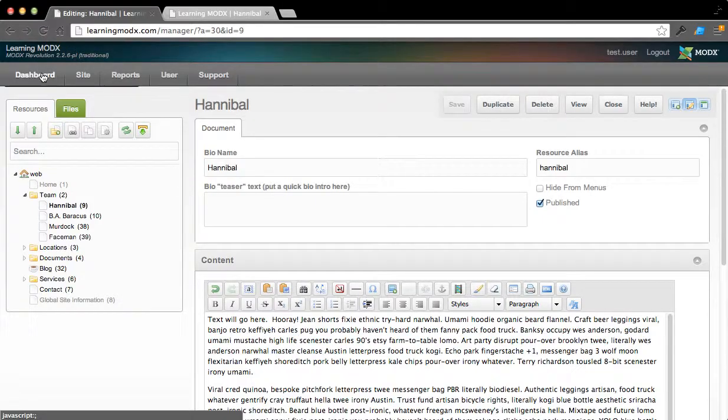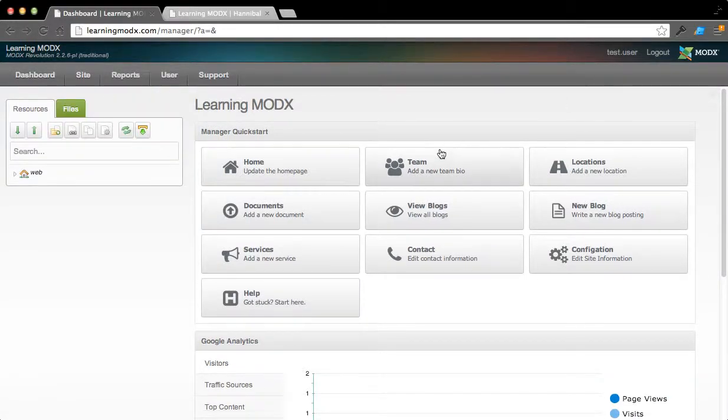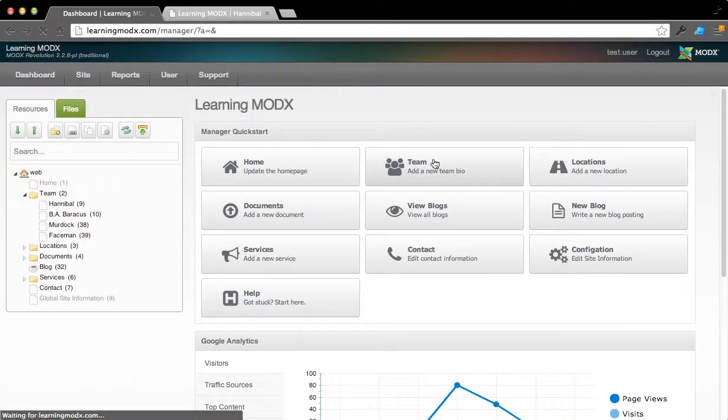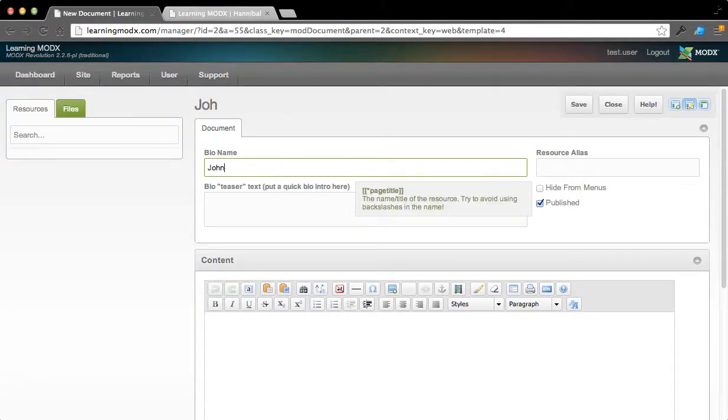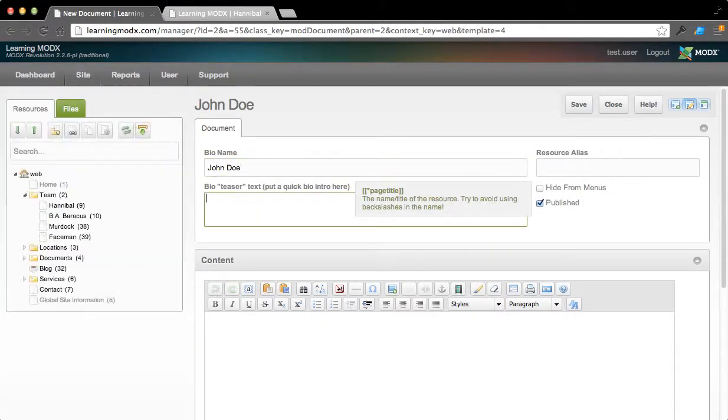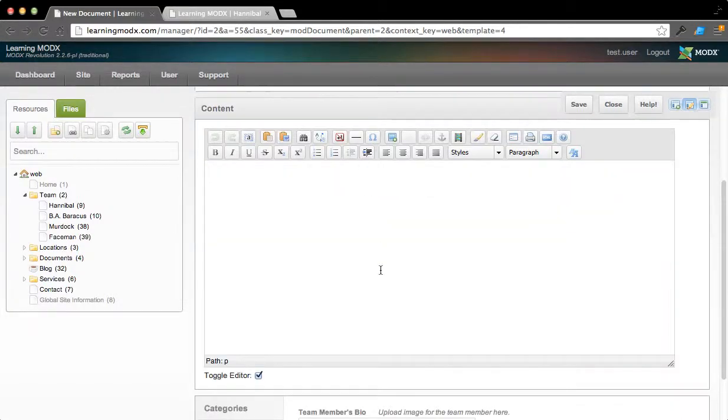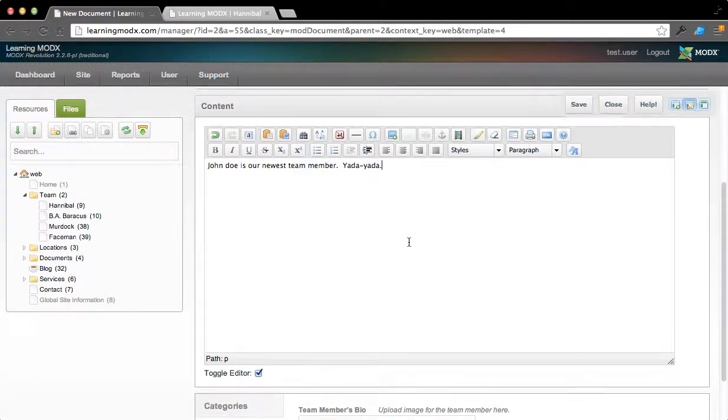Now, let's say I wanted to add a new team member. If I click dashboard and I come back here, we've got this button that says add a new team bio. I'll go ahead and hit that. And I'm going to call this one John Doe. And I'll skip the teaser text because I'm just going to write here, John Doe is our newest team member, yada, yada. Obviously, you can write a lot more.